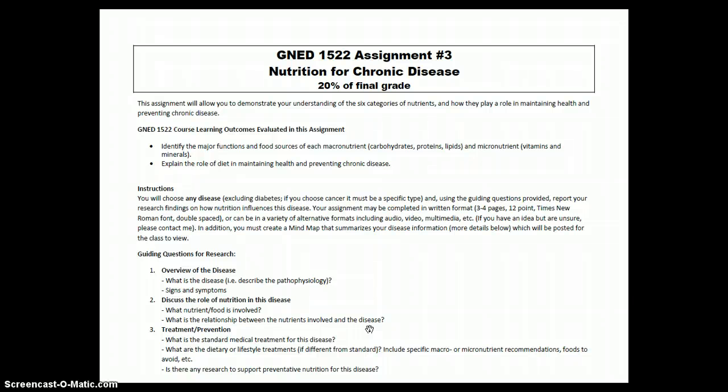So first of all, some guiding questions for you. You have to give an overall sort of overview of the disease. This is also known as the pathophysiology. So really, what is the disease, and describe how it affects the body. In that, you can also include the signs and symptoms of that disease.